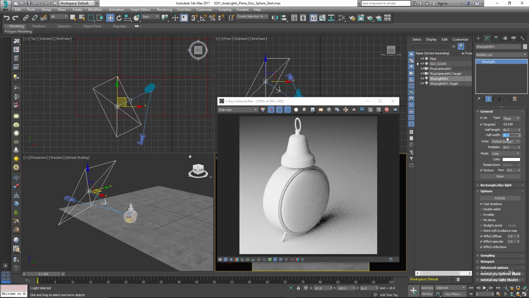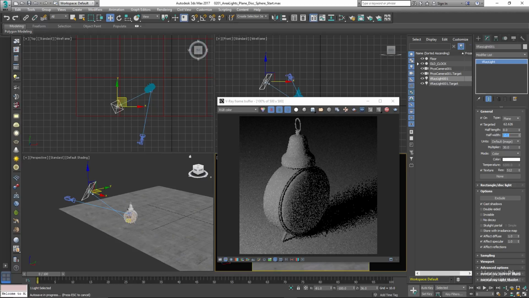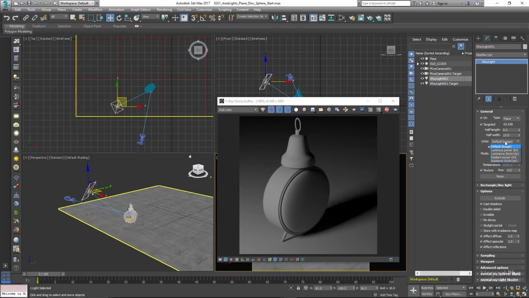Now let's set the half length to 8 and width to 13. And as you can see, now we have a darker scene and sharper shadows. I'll be getting back to this important topic of how the size of the light relates to its brightness and shadow sharpness in a moment, but to fully grasp the concept, I need to discuss different units that you can control your light intensity or brightness with.